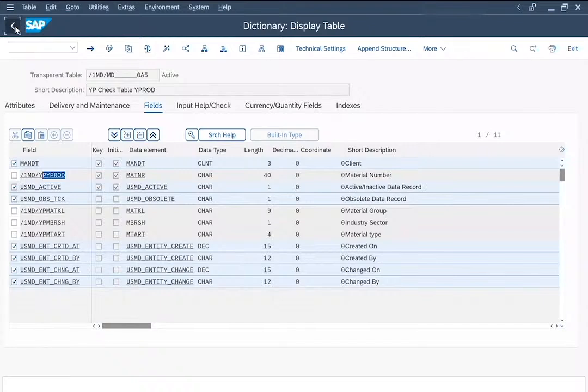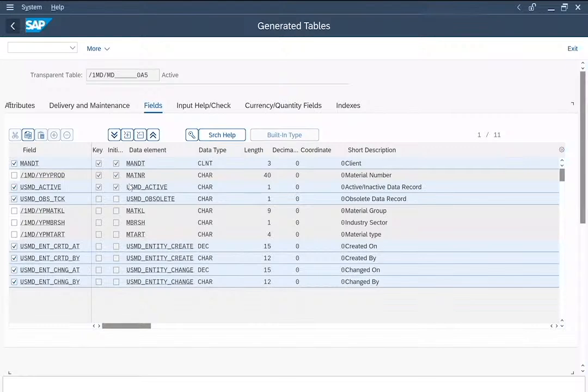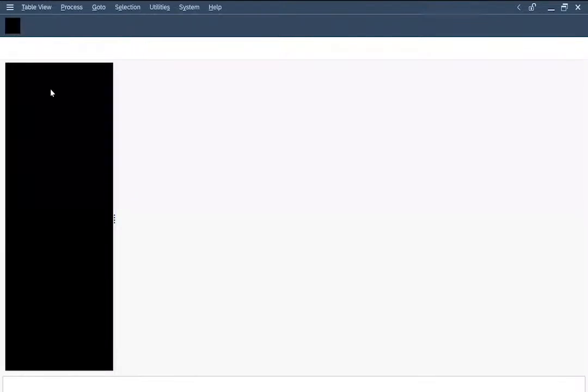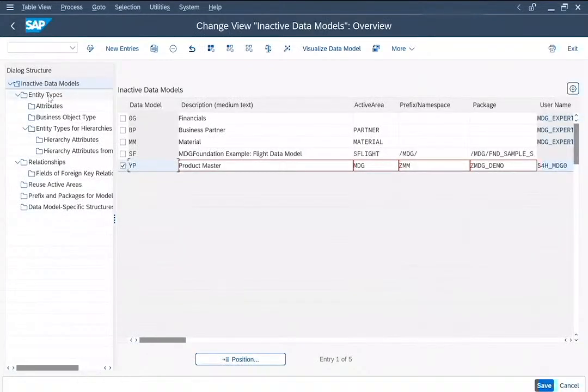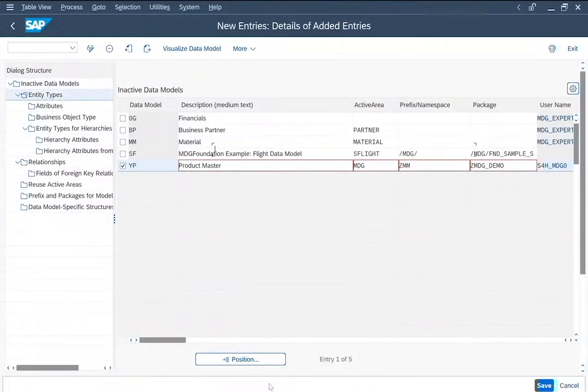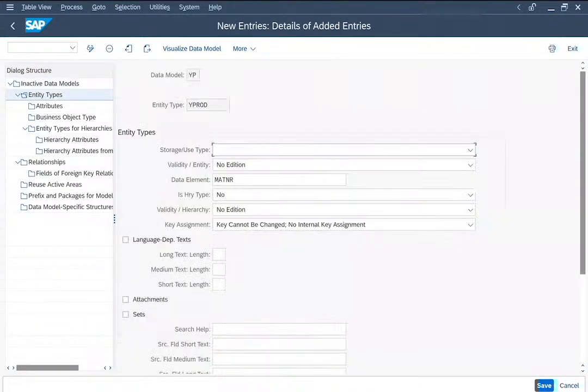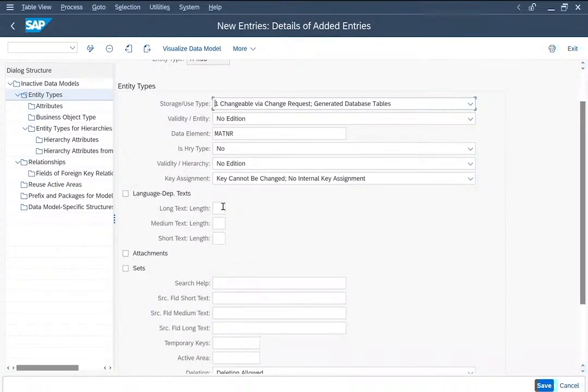Let's go back now. We'll go back to that entity. Let's look at some other information at type 1. So I'll go back to the YP data model, then entity types. Okay, so this is my entity. Now after this, you have something called language dependent texts. So for this particular functionality, you can see here, when I select language dependent text, these will become mandatory. I need to maintain them.